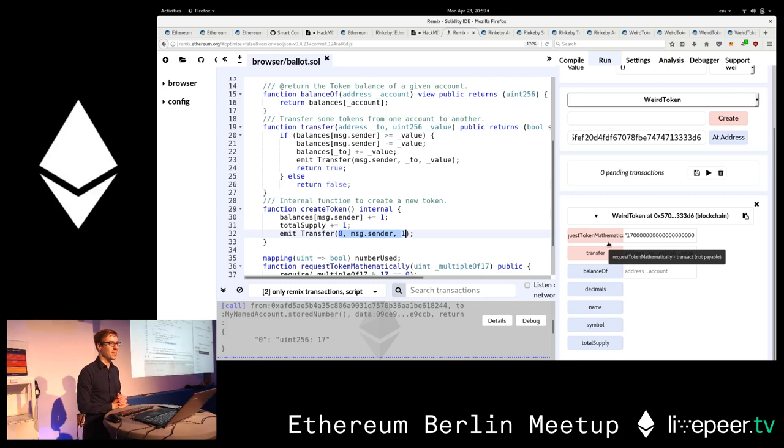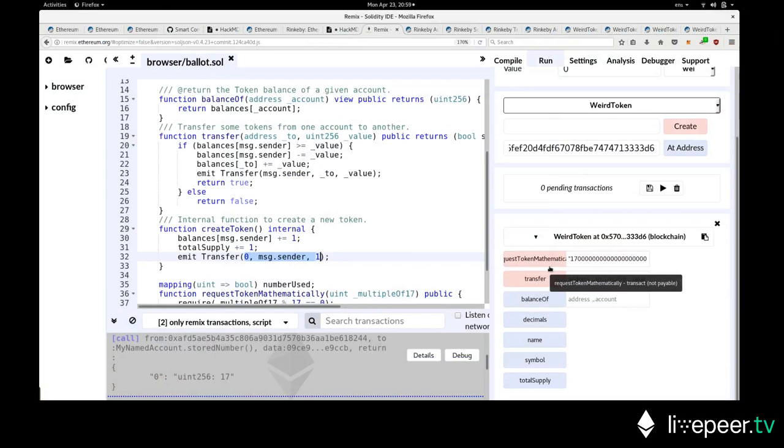I'll give you a hint. It will require a little bit more than copy-pasting. So more than one of these tokens from this contract? No, the contract stays the same. We use exactly the same contract. We are searching for an exploit. Oh, it's not an exploit. I mean, request token mathematically publishes one token for every conceivable multiple of 17.